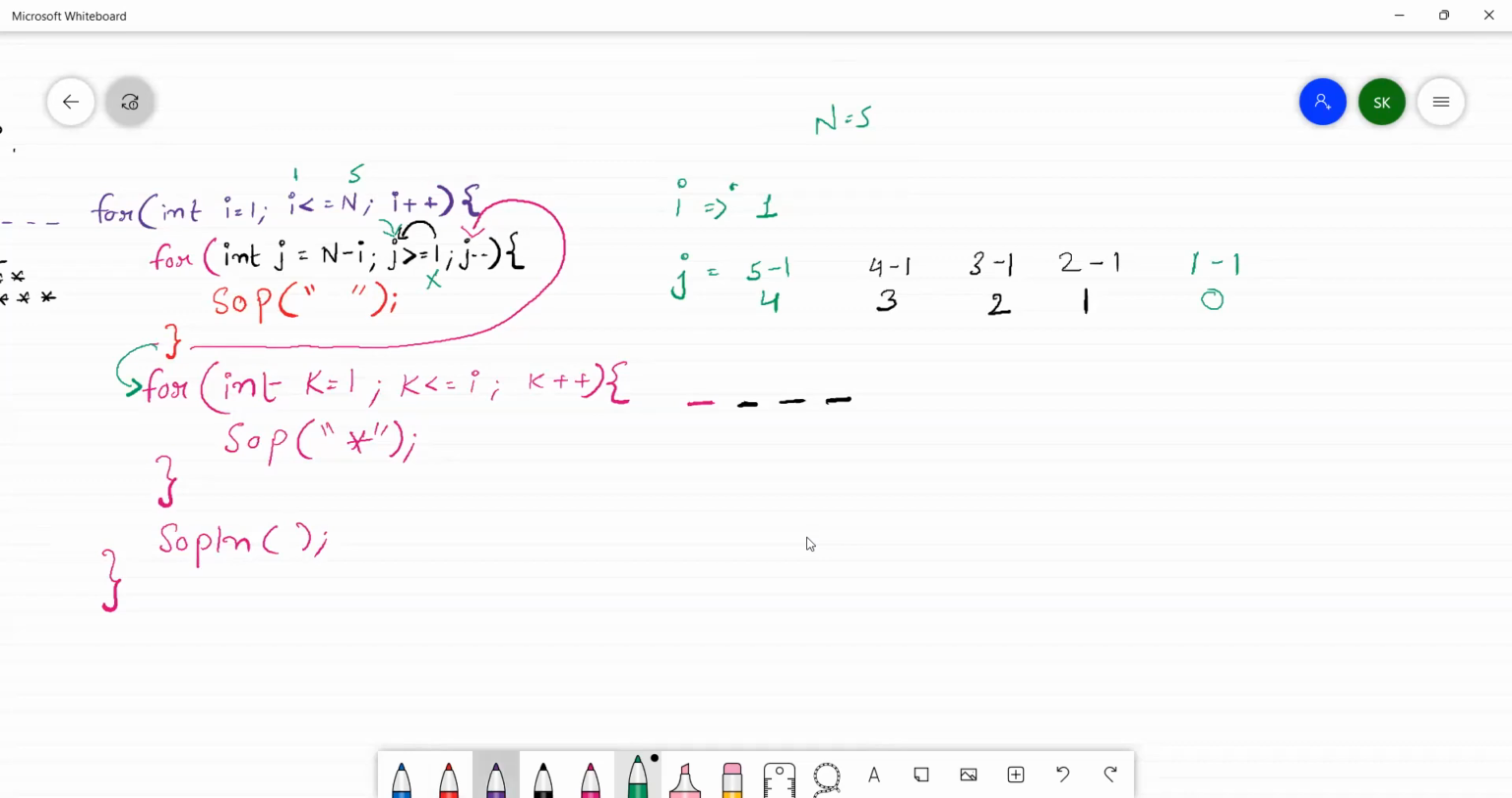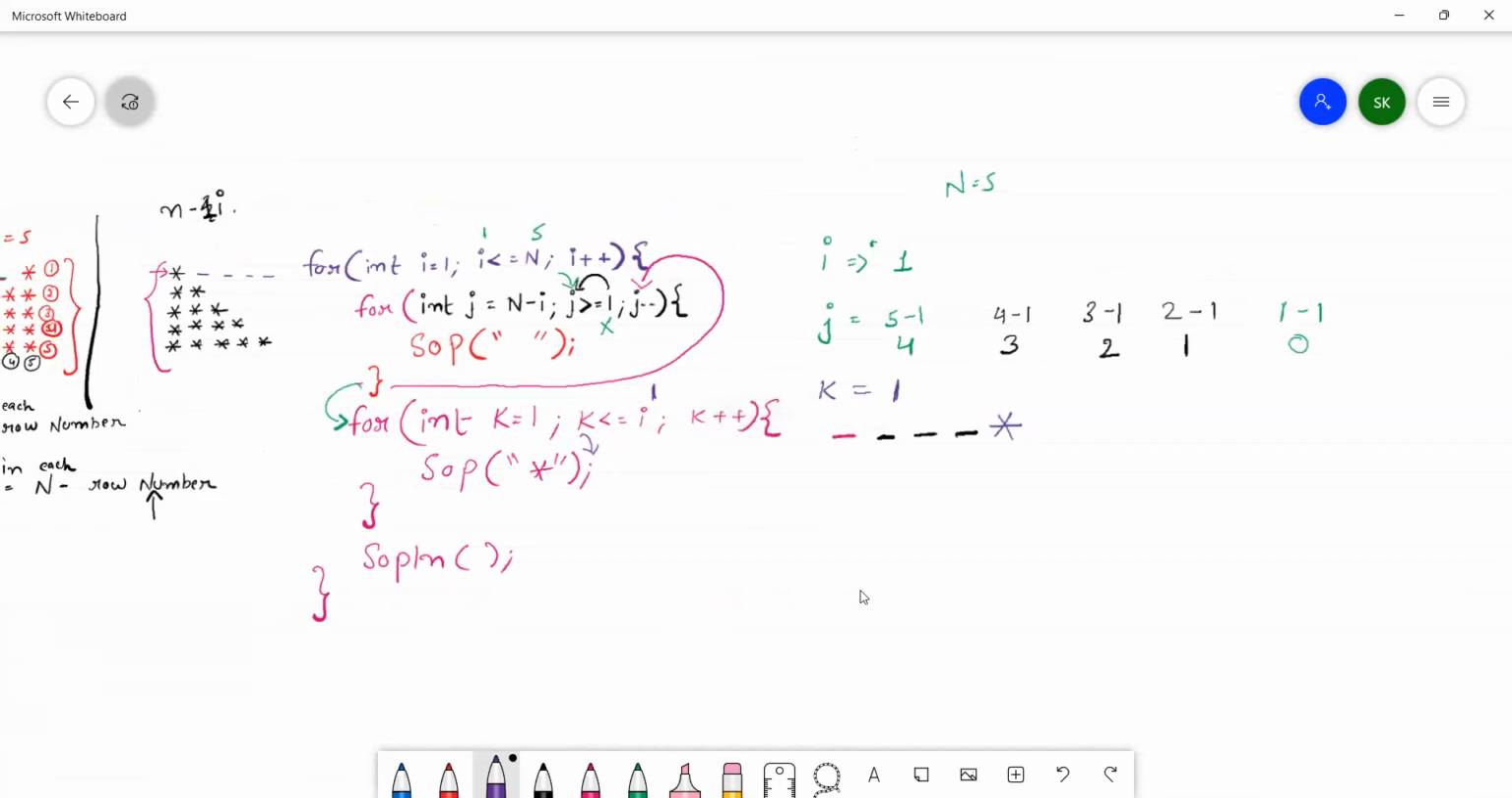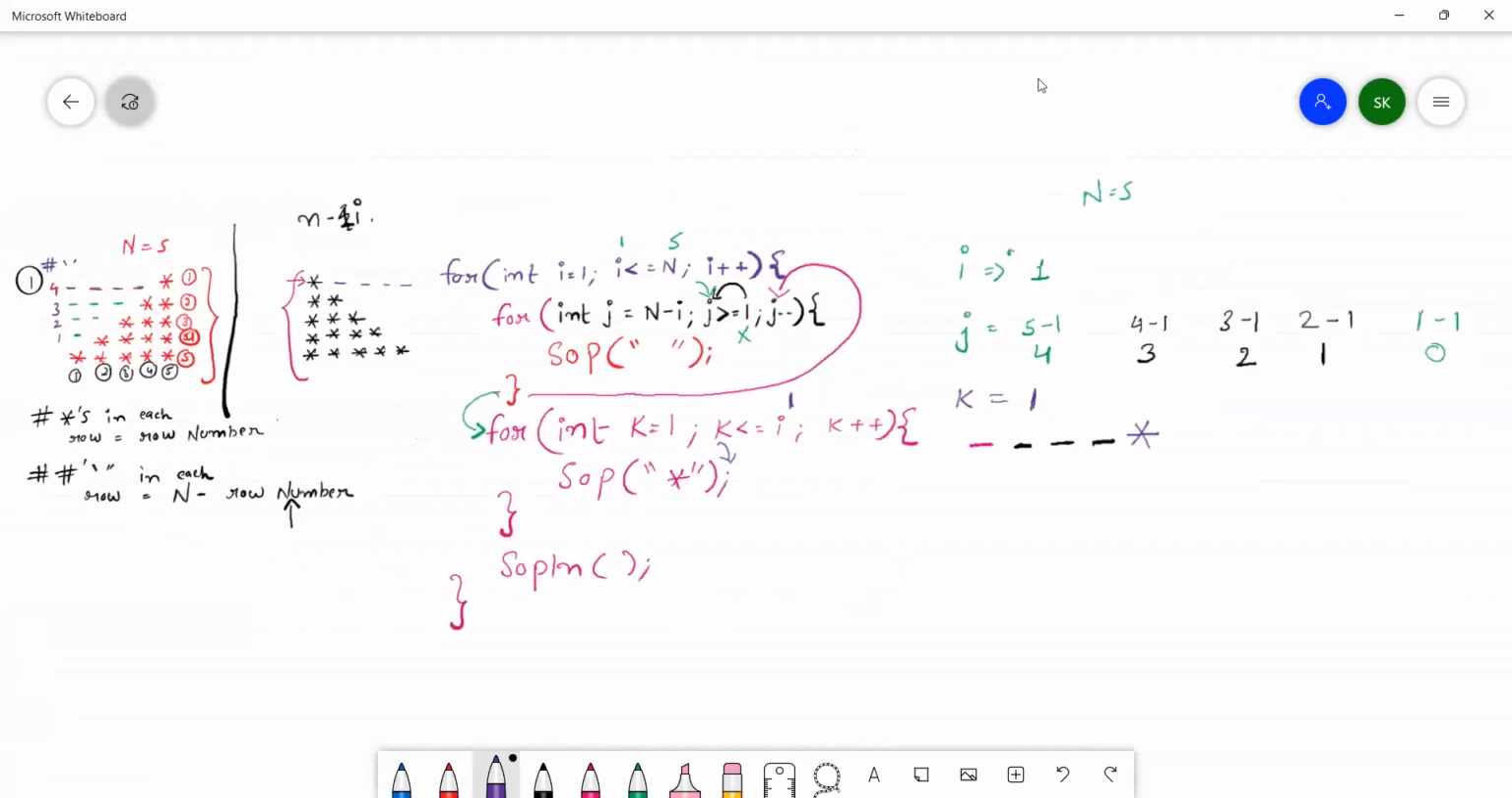Next, k will be initialized as 1. Now it will check k is less than or equal to i. Your i was 1, so it will check if 1 is less than or equal to 1. The condition is true. It will come in and print the star. So now you have got the very first line of your pattern printed. Clear everyone?